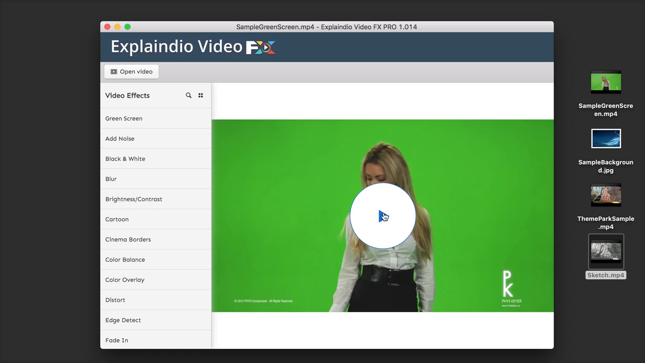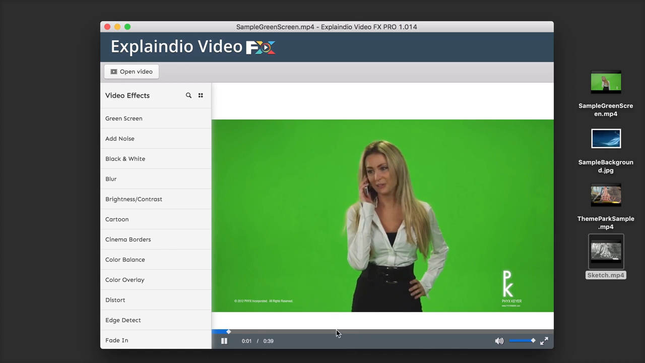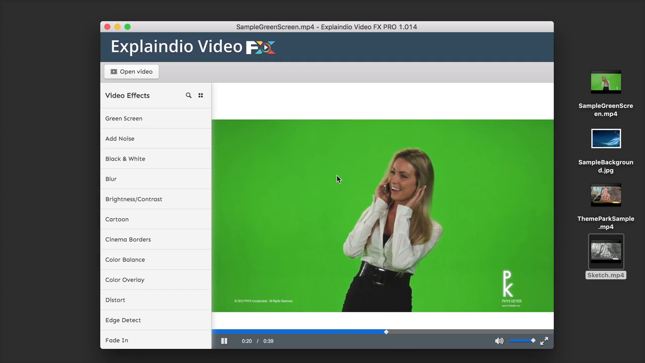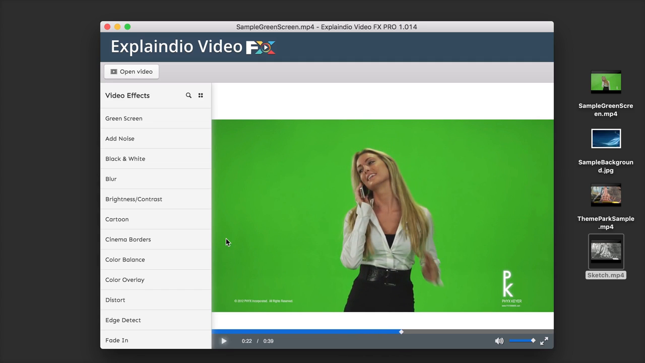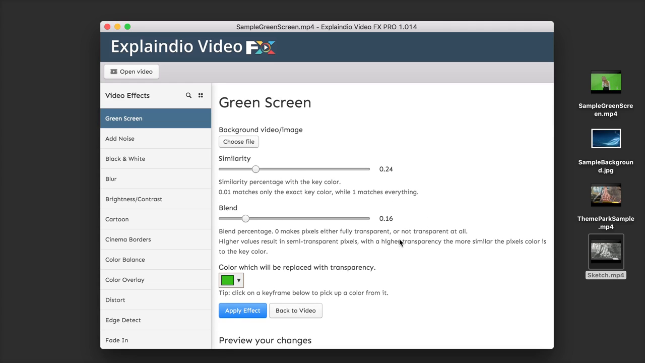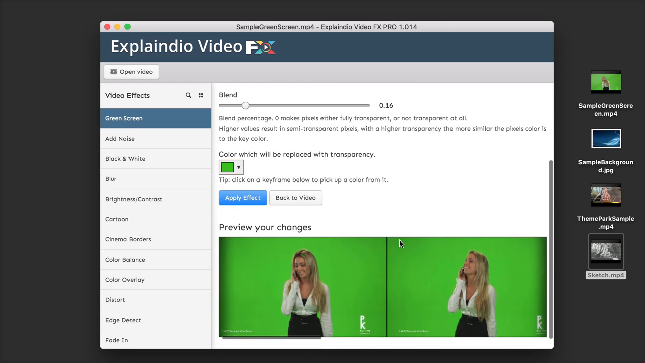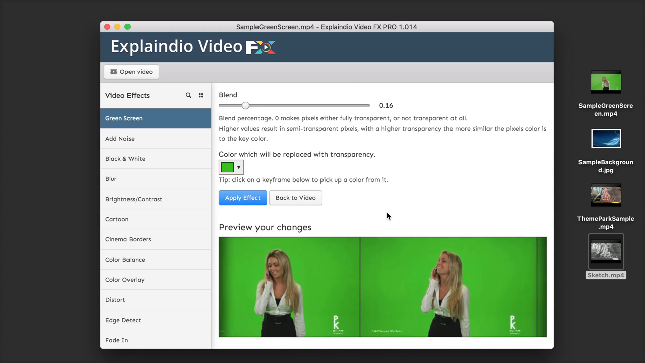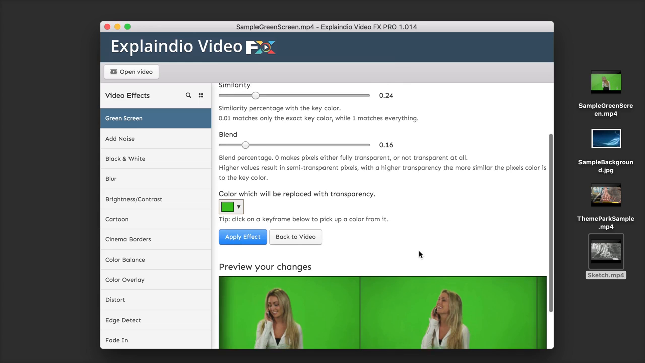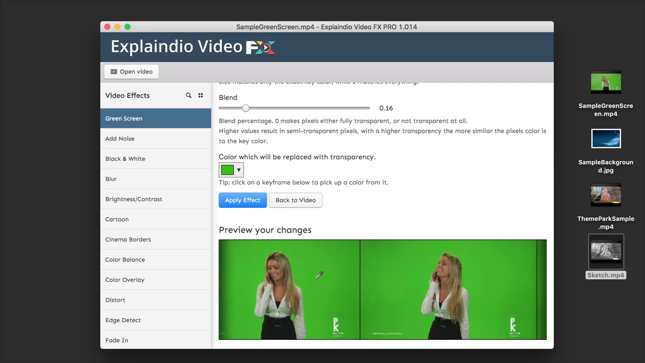And now we have just a sample video here of some green screen footage, and I would like to take out the background and put my own image. So I'm going to pause this. We are going to click on green screen, and then we have a bunch of different options here to affect the way that this looks. Okay, so the very first thing we need to choose is a background video or an image. Now this is going to be what the software puts in the background in place of the green screen.